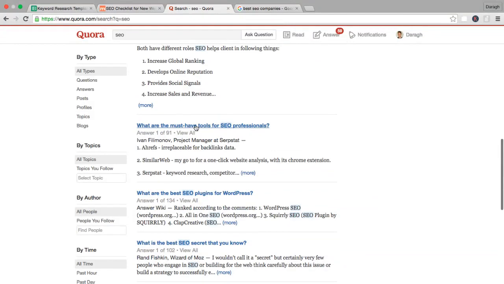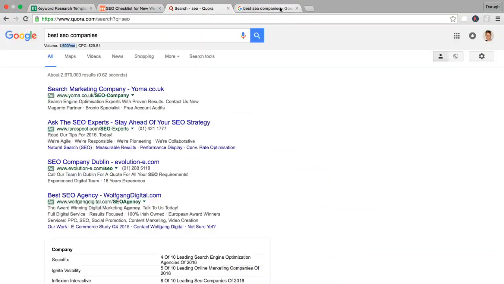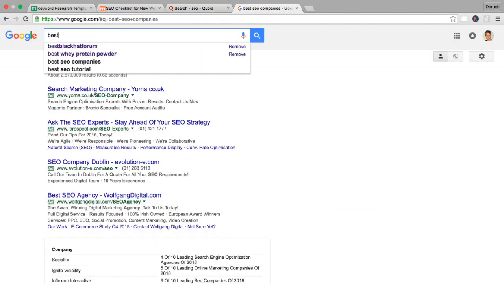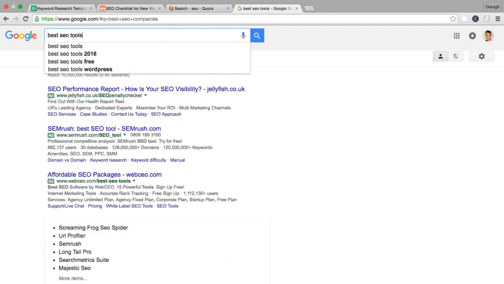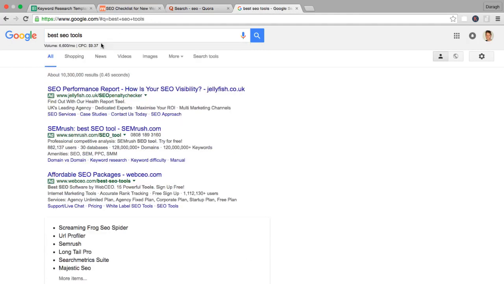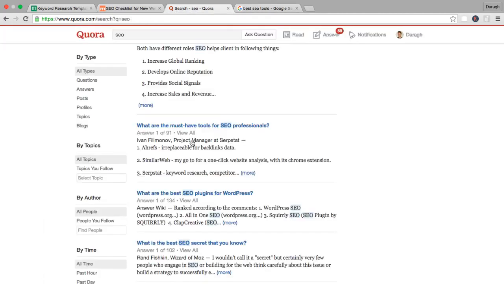Moving down. Okay, so best SEO tools. That's probably another keyword that I could put in, best SEO tools or something similar to that. 6,600 a month. So remember, this is the Keywords Everywhere tool. I'd really recommend you get that installed. We installed it right at the start of the course, but this will show you, as here in the search bar, the search volume, as well as in the other tools like Ubersuggest that I showed you as well.